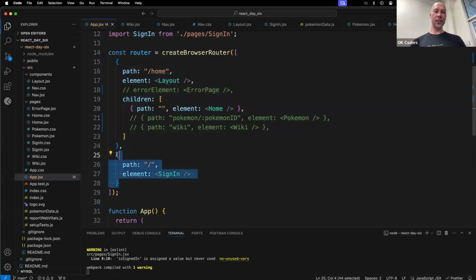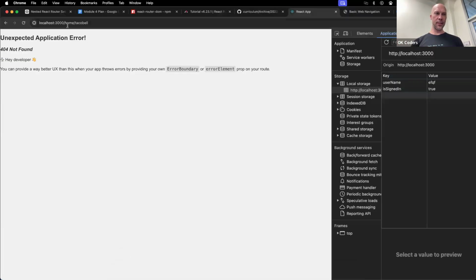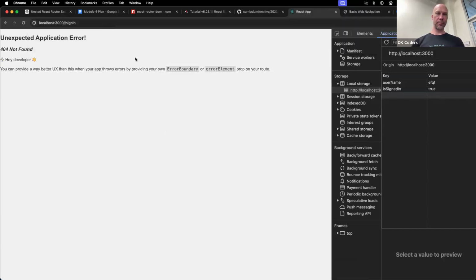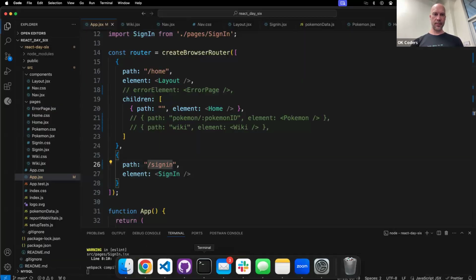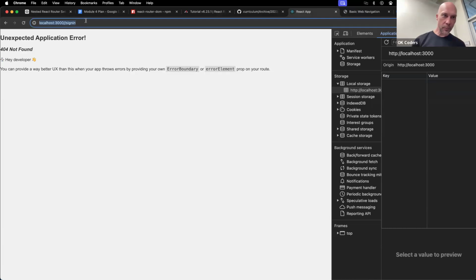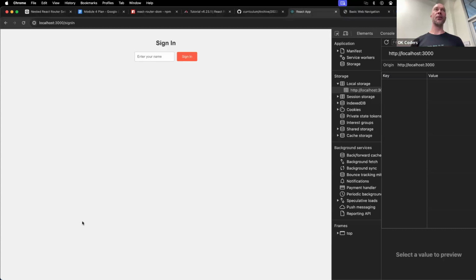Just like we have the sign in here, that's its own route. It's not a child of home. It's like its sibling route, right? So when we go to sign in, it's just the slash. If we were to put slash sign in here, then it would be slash sign in. So if we go to slash sign in... Let's see if I gotta remove this. Oh, I put double slash sign in. Single slash sign in. Okay, so now it's on the sign in route, right?